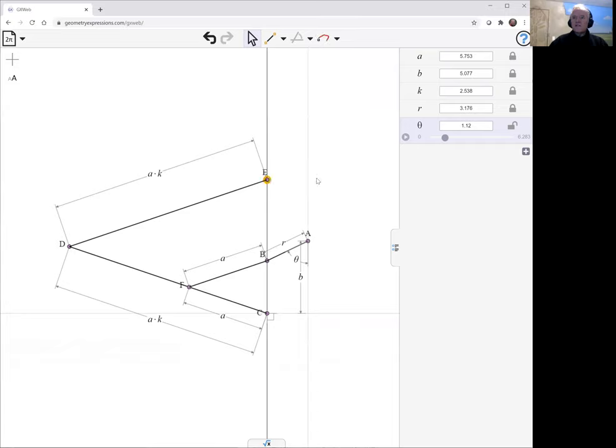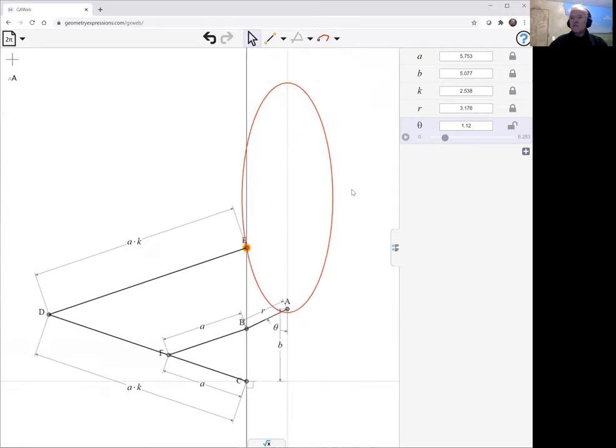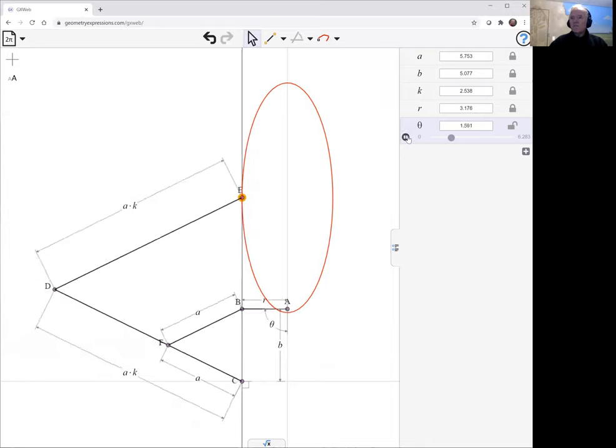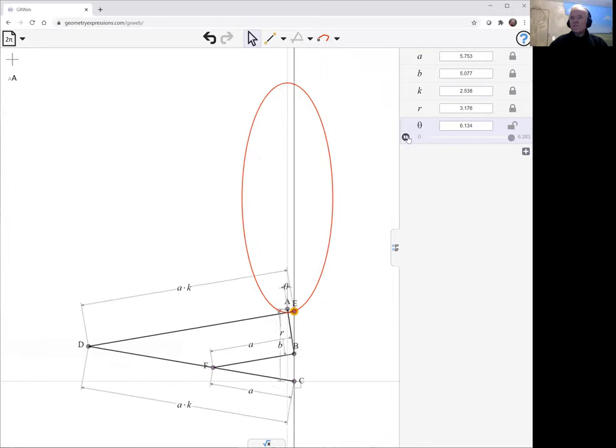We'd like the locus of E as theta varies. We see that looks suitably ellipse formed.